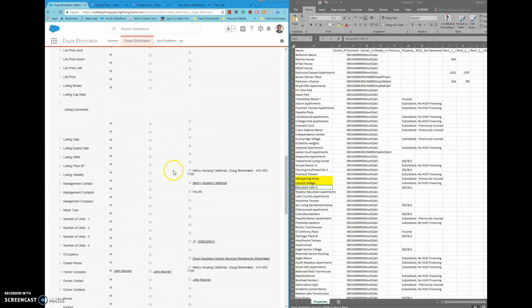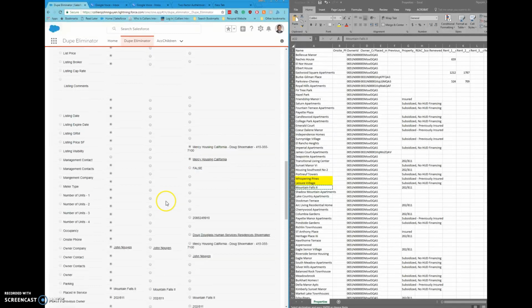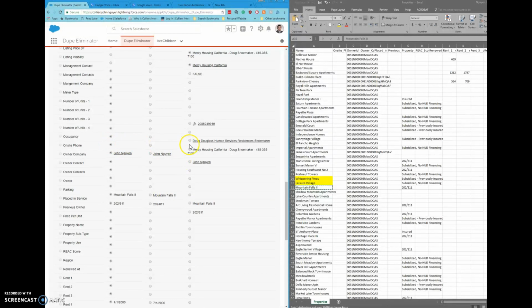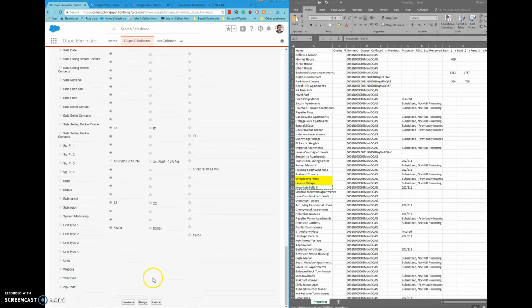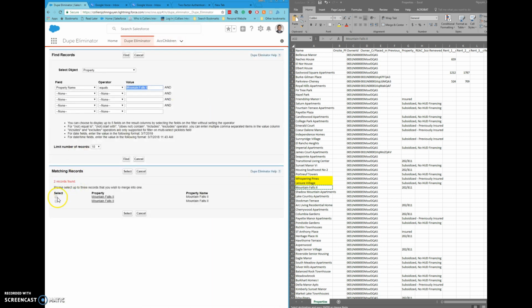You see anything that's visible that isn't in there, you want to click on it. Click on it. Click on it. It's in. Okay. After you do that, you hit merge. Click OK. Now you have 2. Now just do the same thing.